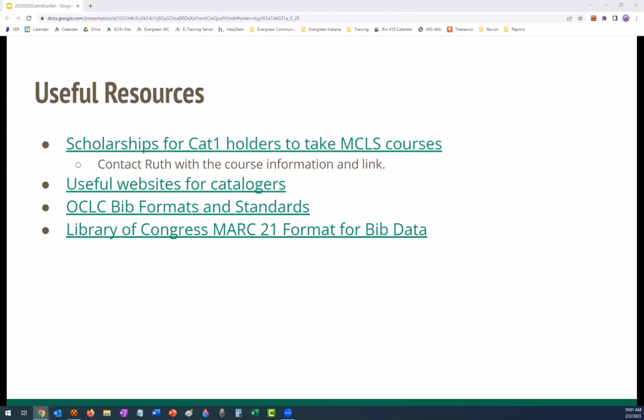If you're interested in learning more about what we will cover today, as well as other fixed fields, you can visit the OCLC Bib Formats and Standards website. And I hope you all have that in bookmark form one way or another, because it's a great resource for us. And also the Library of Congress MARC 21 format for Bib data. All of the information I have for you today is from both of these websites. So they are great resources for you, not just for fixed fields, but everything MARC related.